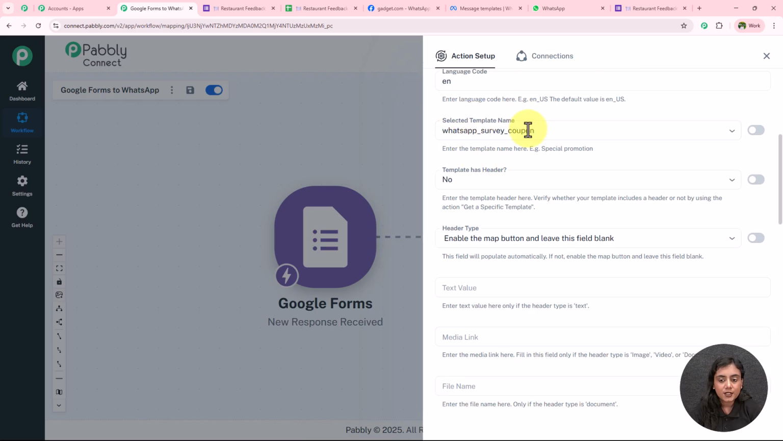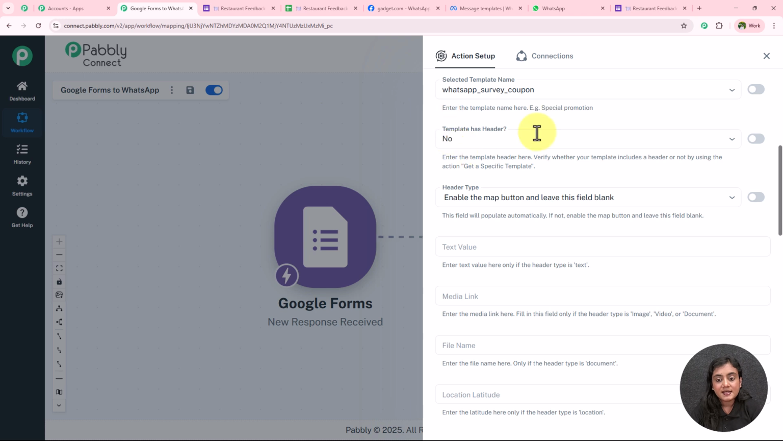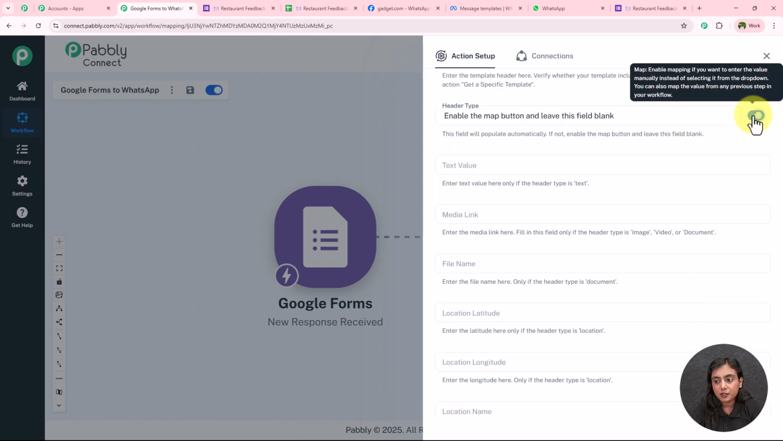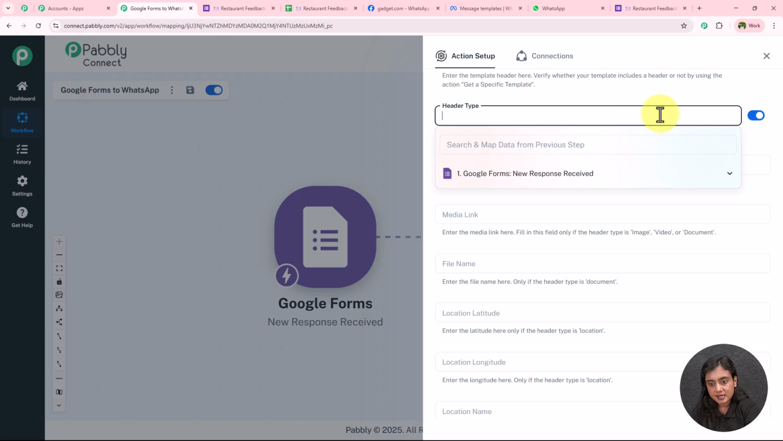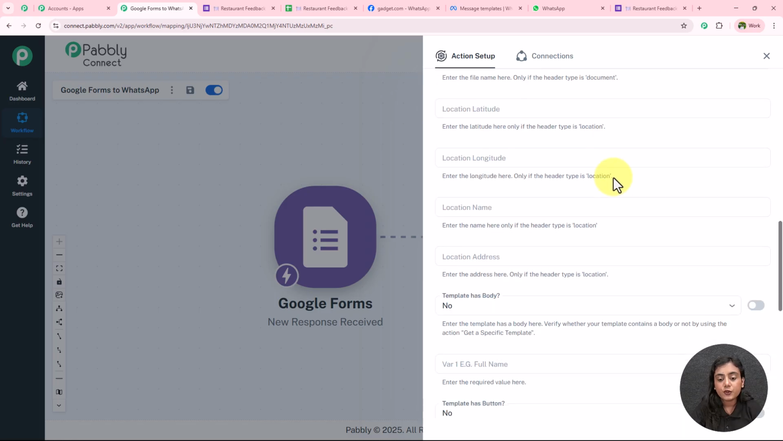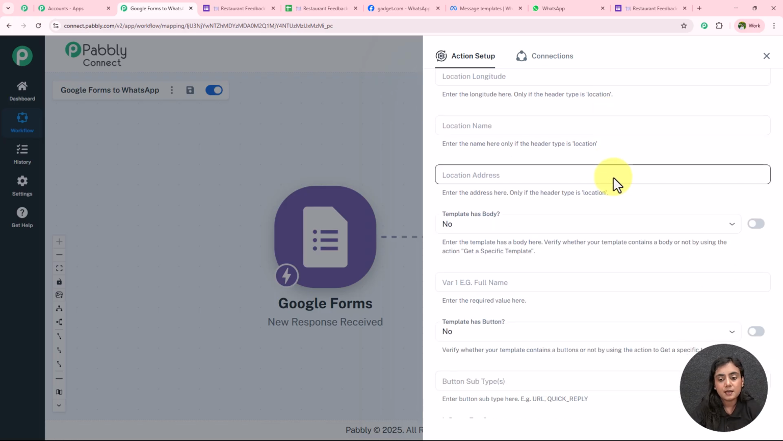Next it is asking for the template name. For the template name, I'm going to select the template name from here. It is asking for the template header. No, my template does not have any header, so I'm going to select the option as no. Next it is asking for the header type. Over here I'm going to simply toggle this button on and erase the existing data from here. If you do not have any headers in your template, you have to simply follow the same steps. Then it is asking for all these details which I do not have, so I'm going to skip this part.